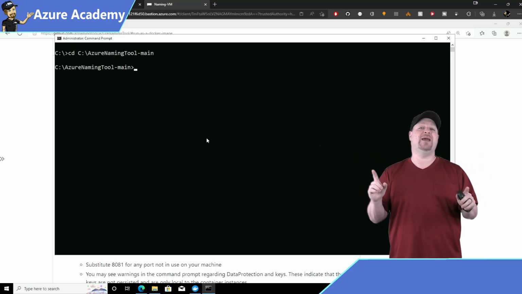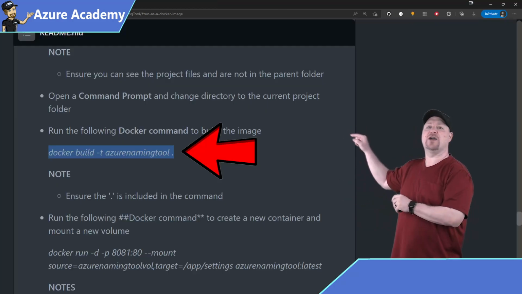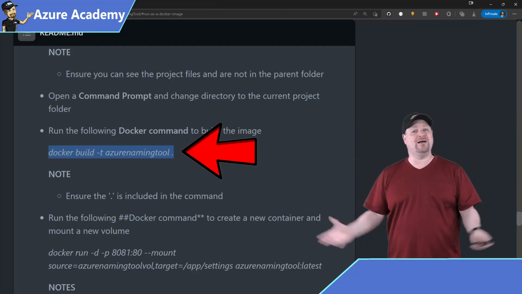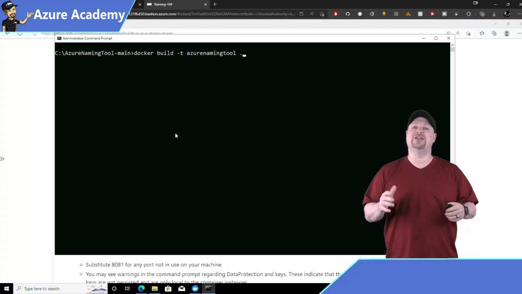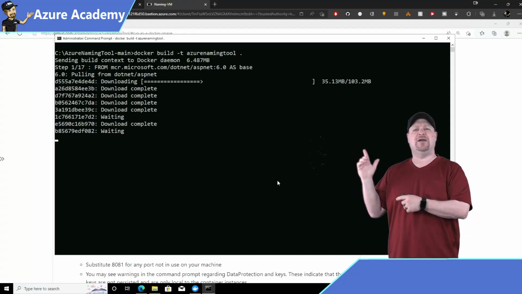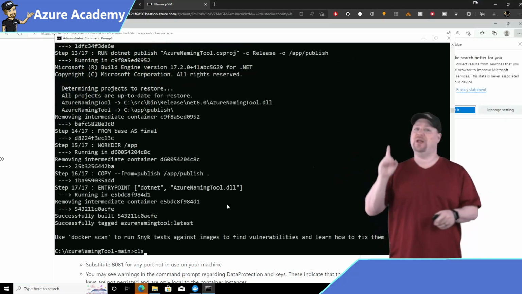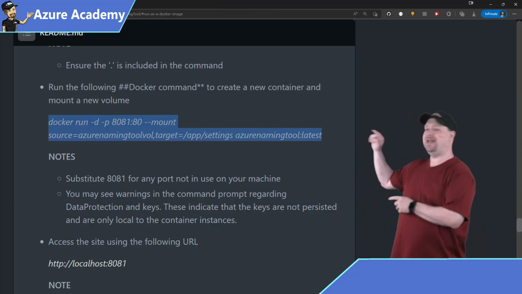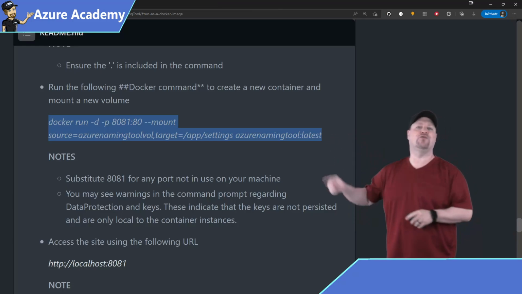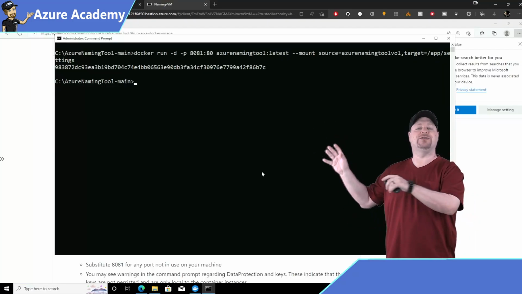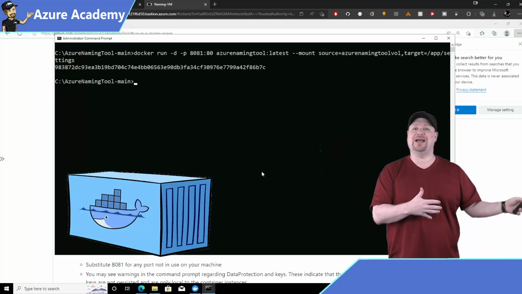Now we need just two commands to get things set up. This Docker build command here will compile that source code you just downloaded into a Docker image, and that'll take about 2, maybe 3 minutes. Once your image has been created, we need one more command to get started, and that's right over here. That's the Docker run command. This is going to mount your Docker image as a container and start running it.